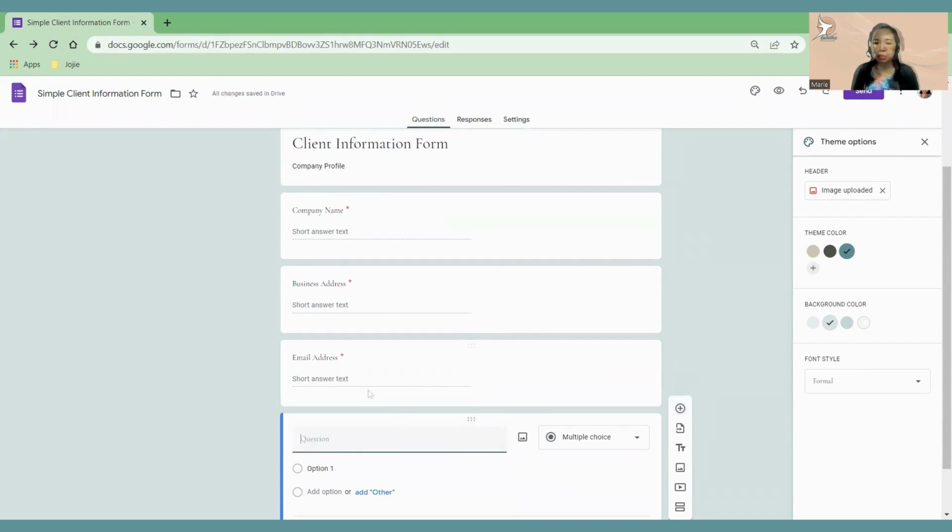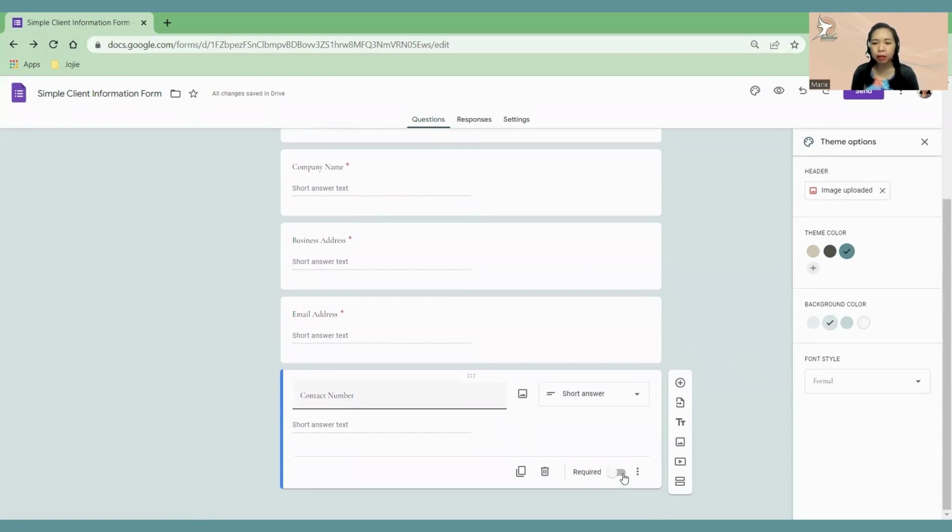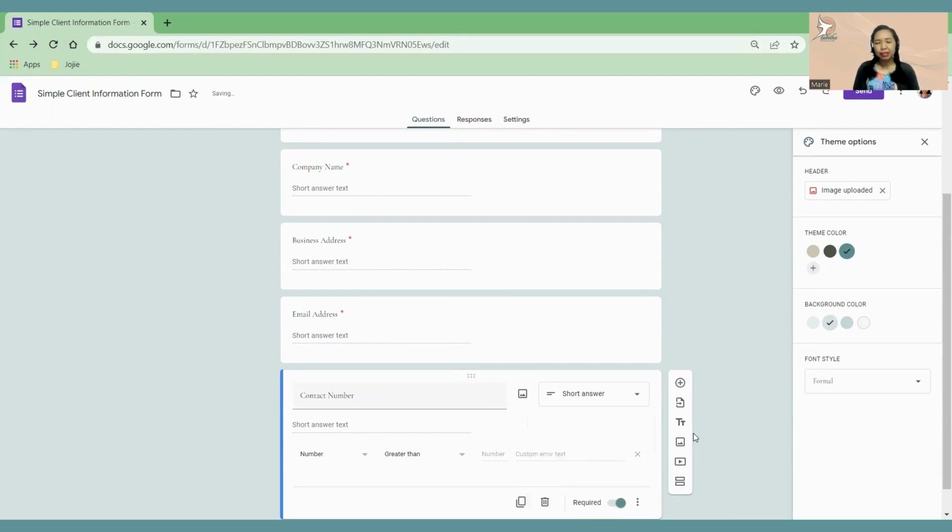The next one, let's just say contact number. Again, this is a required field. So toggle the button required to the right, and let's just put a validation for that. Response validation. Actually, before I made this form, I did research about how we can validate the contact number. I have seen a formula, so I will just paste it here. Before that, I will choose regular expression.